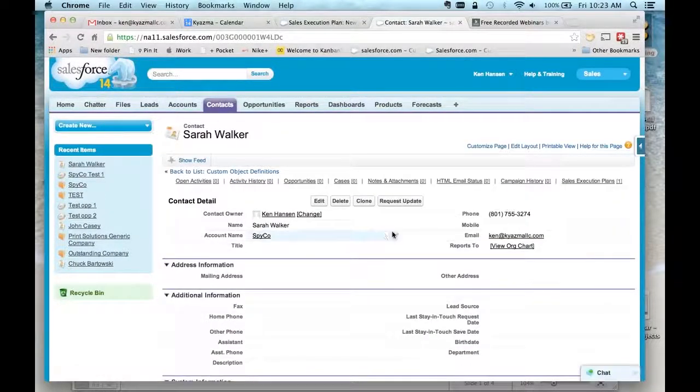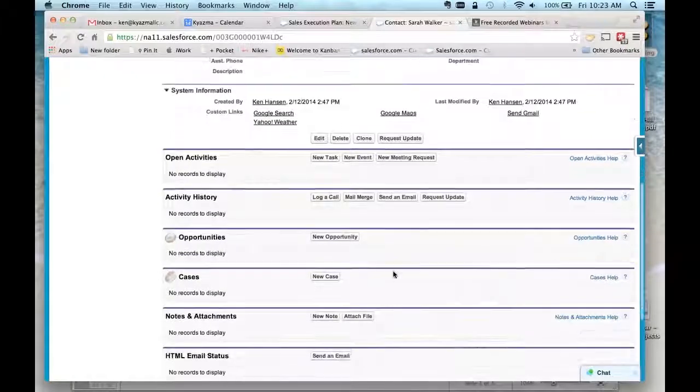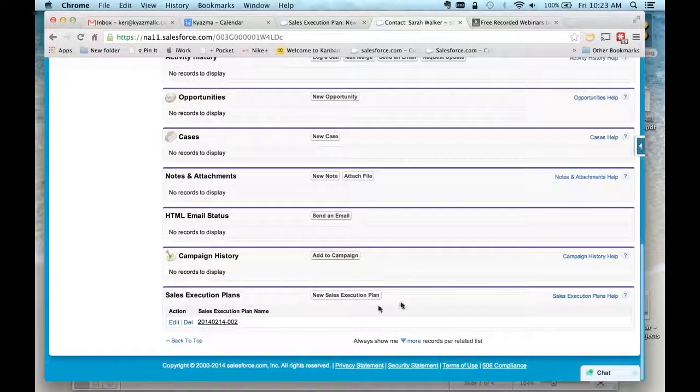However, sometimes there's a need to put something more in there. So you can add notes at the opportunity level, at the execution plan level, and you can add it that way. You can add attachments. If you have to add a proposal doc or a quote doc, you can do that here as part of the sales execution plan.